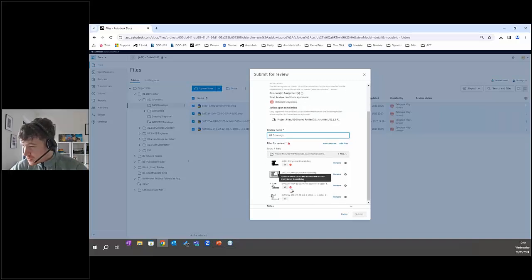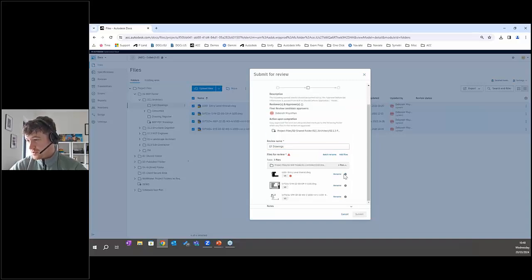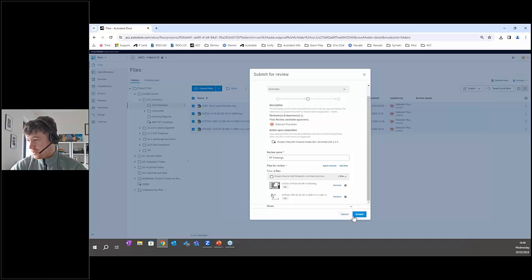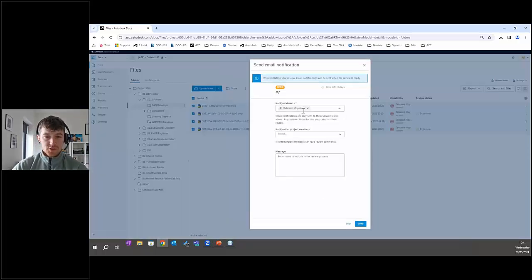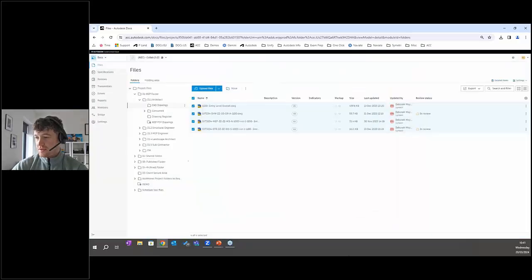Inside here, oh yeah, that actually needs to be validated for name. So I'll just remove these two, because they're not ISO compliant. So I'll just submit these two inside here. And what that will do is Deborah will now get a notification to say that she has been submitted for review. And I'll send that notification to her.